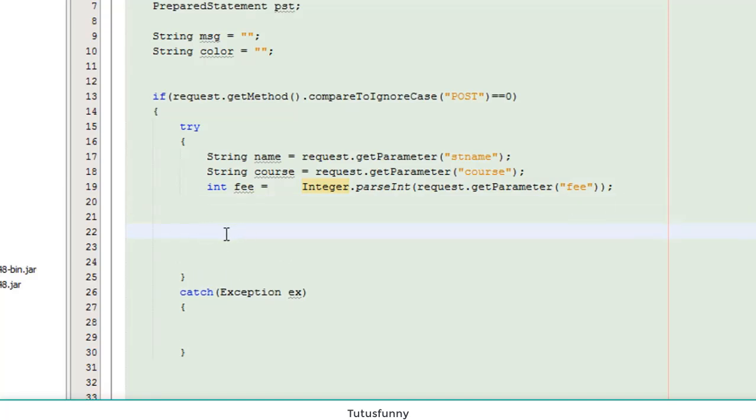Okay, so how to register the driver is, first you have to write like this: Class dot forName. Here first you have to register the driver. You have to write like this: com dot mysql dot jdbc dot Driver. Simple, you have to write like this. Okay, this is how you have registered the driver, right? Com mysql jdbc dot Driver.